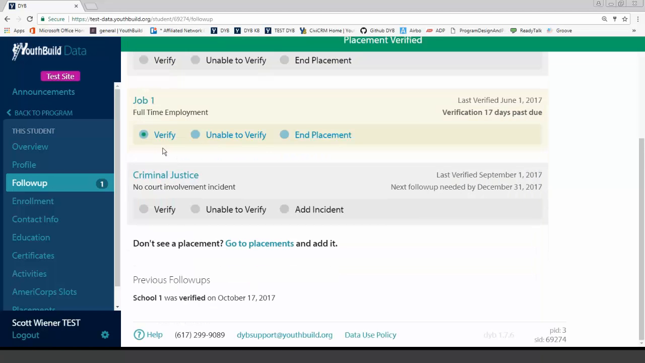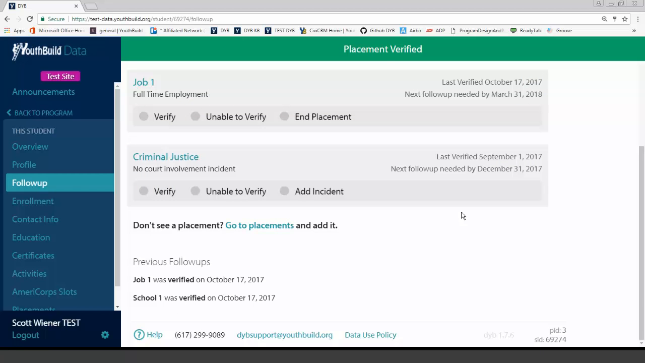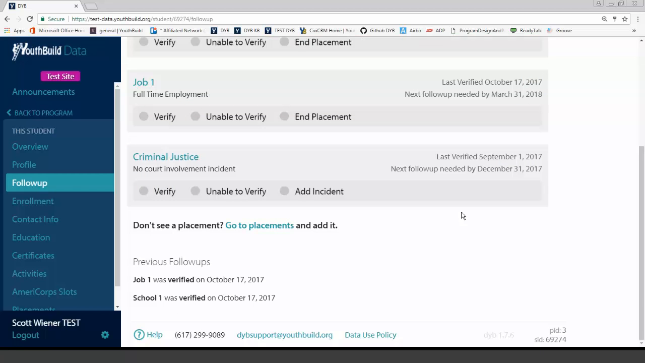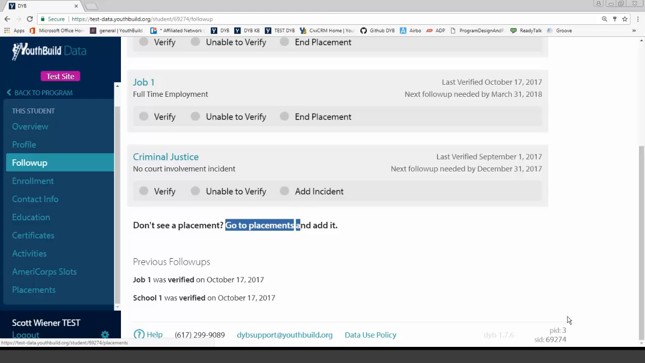Press save. Okay. I also want to point out that let's say you are trying to get in touch with a student and you're unsuccessful. You try a few times during the verification month, you can click unable to verify. We do make that an option. If there is a placement that has ended and the student has moved on, you simply click End Placement in that job and go back to your placements page using this link here, or the Placements button on the left-hand menu, and add the new placement, or none if there's none to replace it.